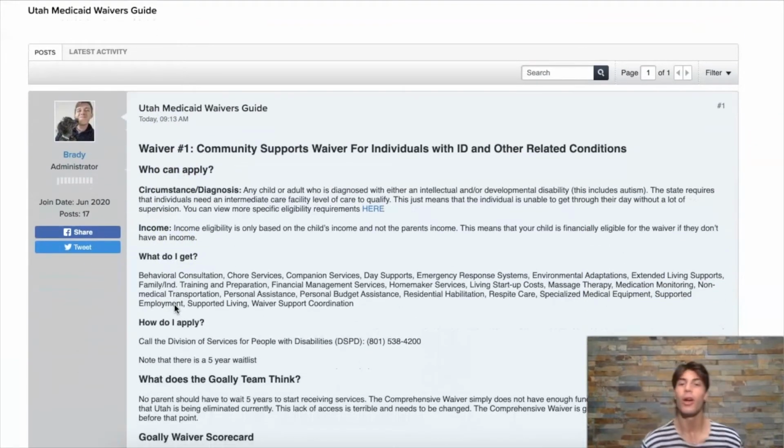So for Utah, we're only going to be focusing on one waiver today, and that's the community supports waiver for individuals with intellectual disabilities and other related conditions. Quite a mouthful. Let's talk about it. So who can apply for this waiver? Based on circumstance and diagnosis, actually any child or adult who is diagnosed with either an intellectual or developmental disability, which includes a diagnosis of autism, can apply for this government waiver.